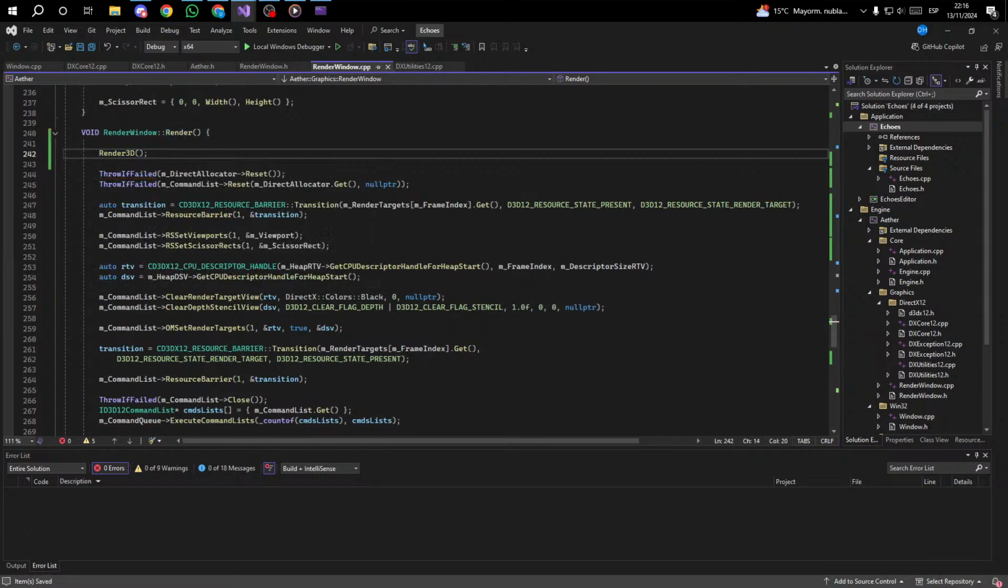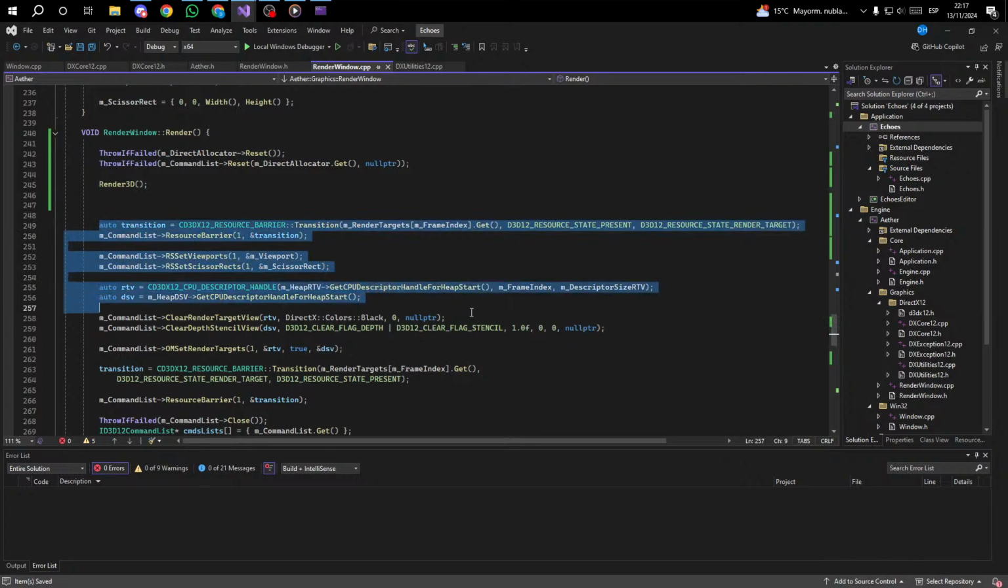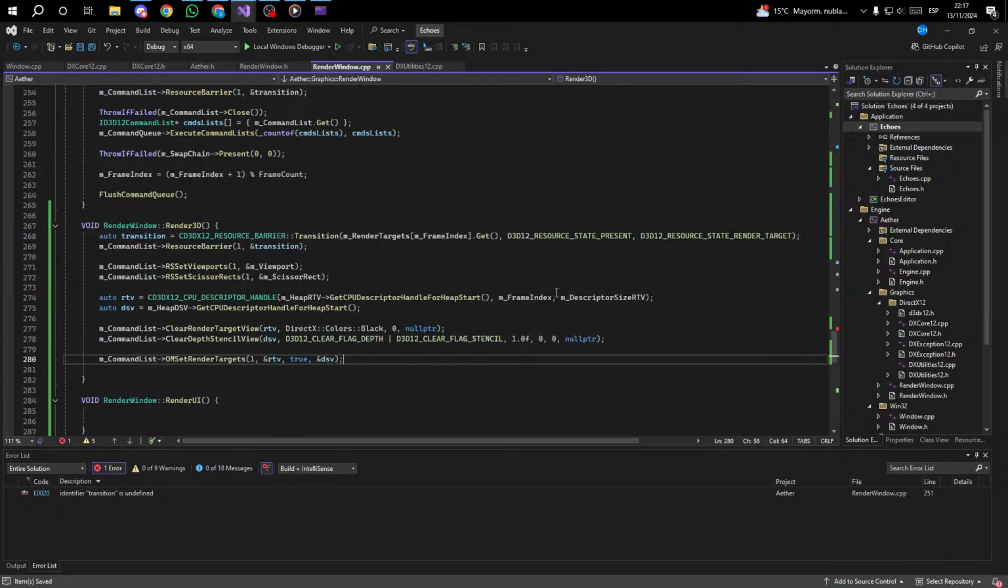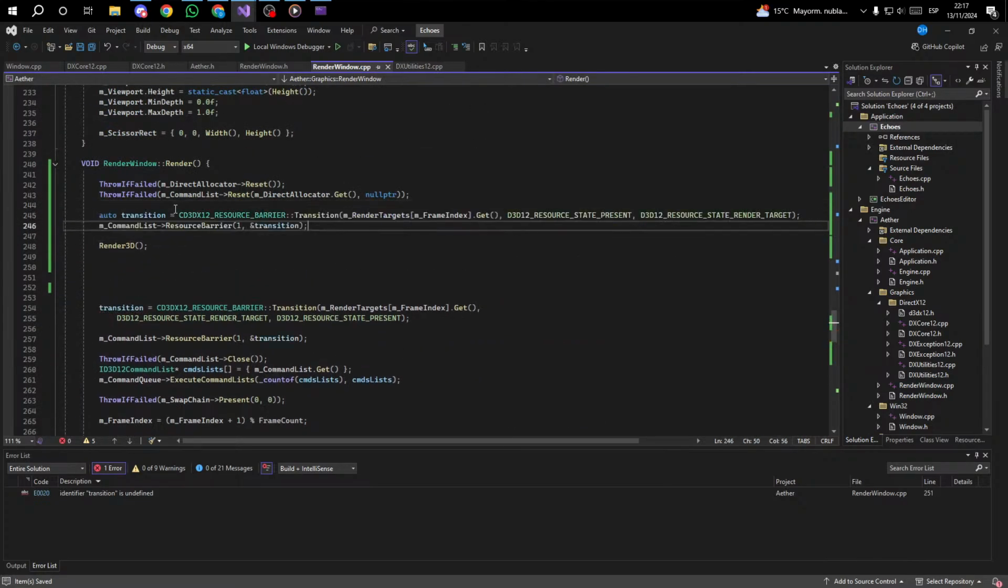So let's just go Render3D in here. Going to put this reset of our direct allocator and our command list down here. I'm going to grab all of this and put it into our Render3D section. So this is our transition from present to, I'll tell you what, actually, I could probably put this outside of our Render3D as well, just so we're changing our state from present to render target.